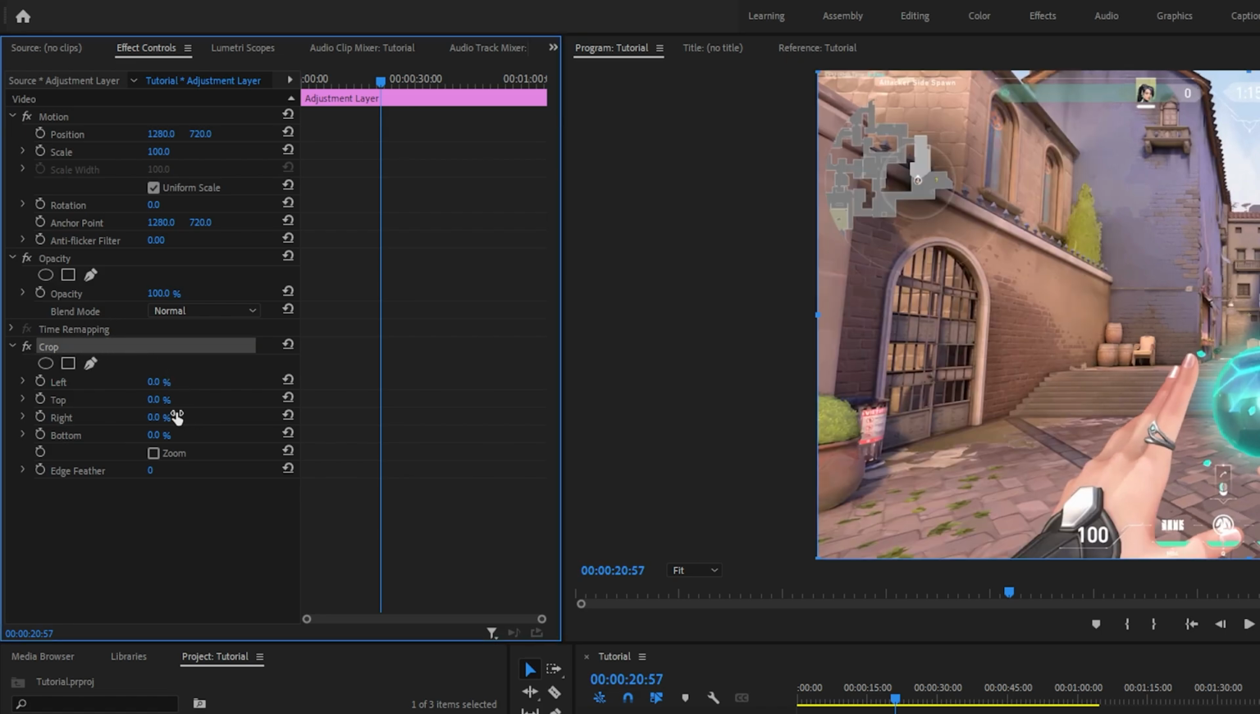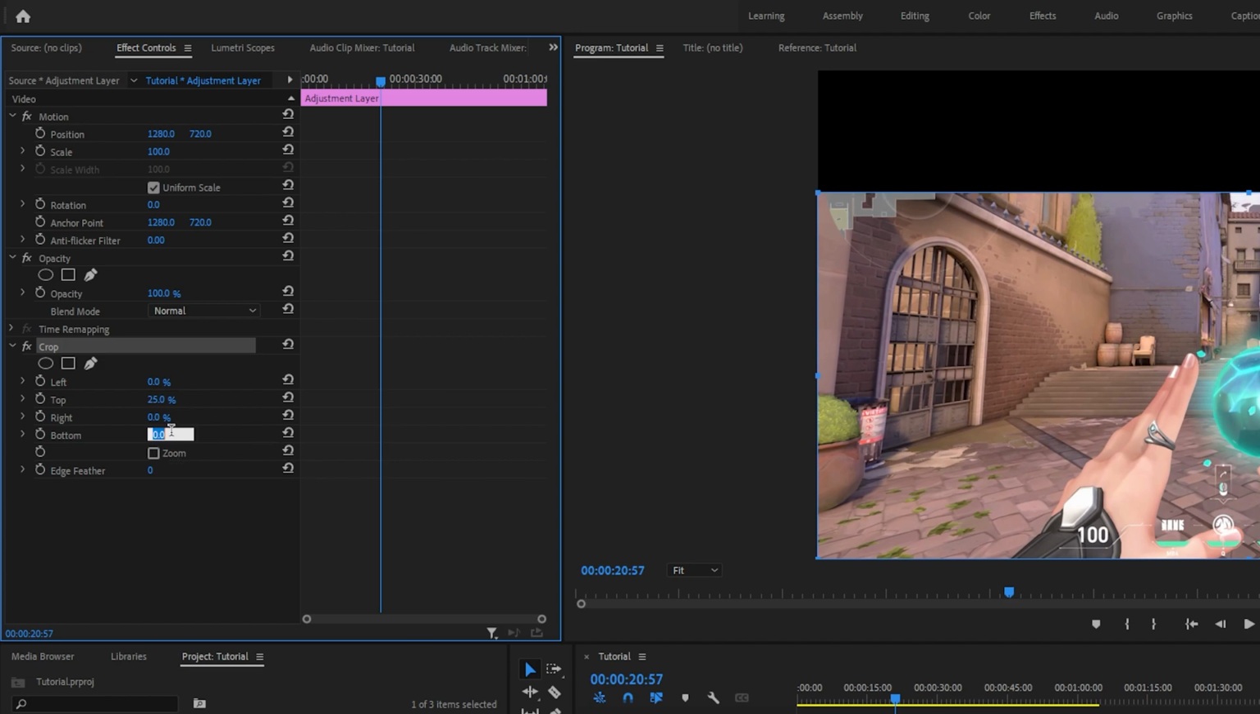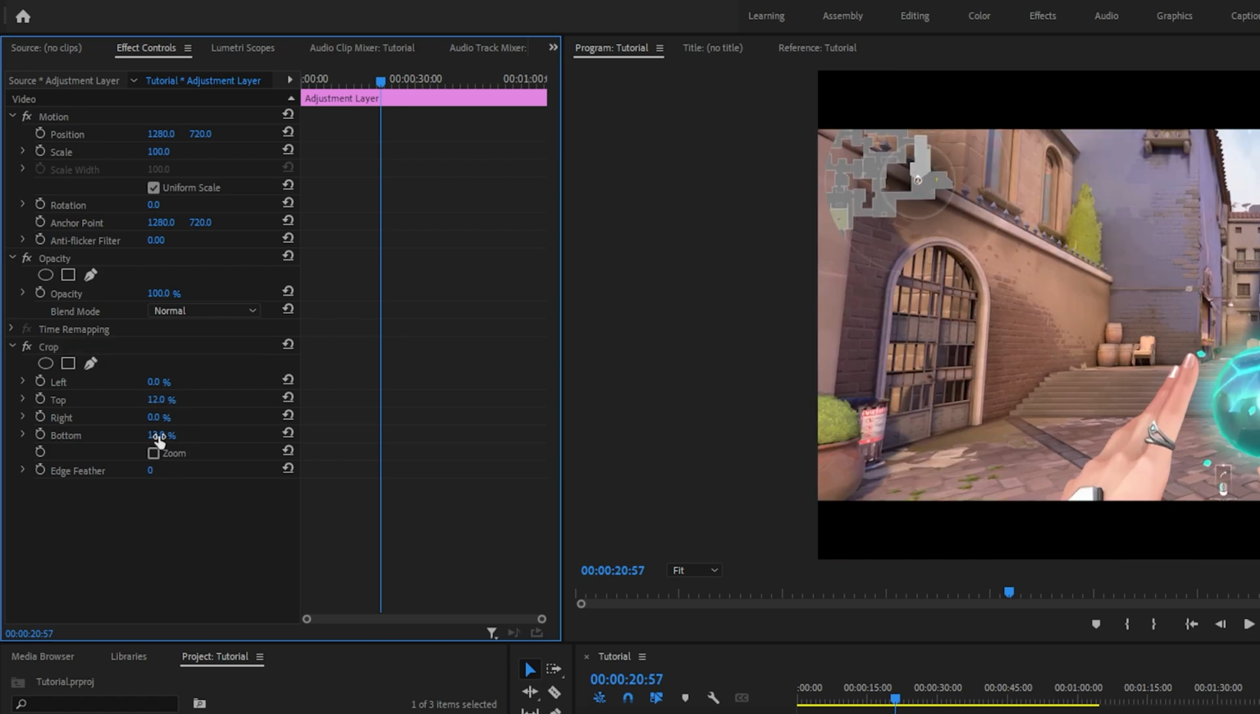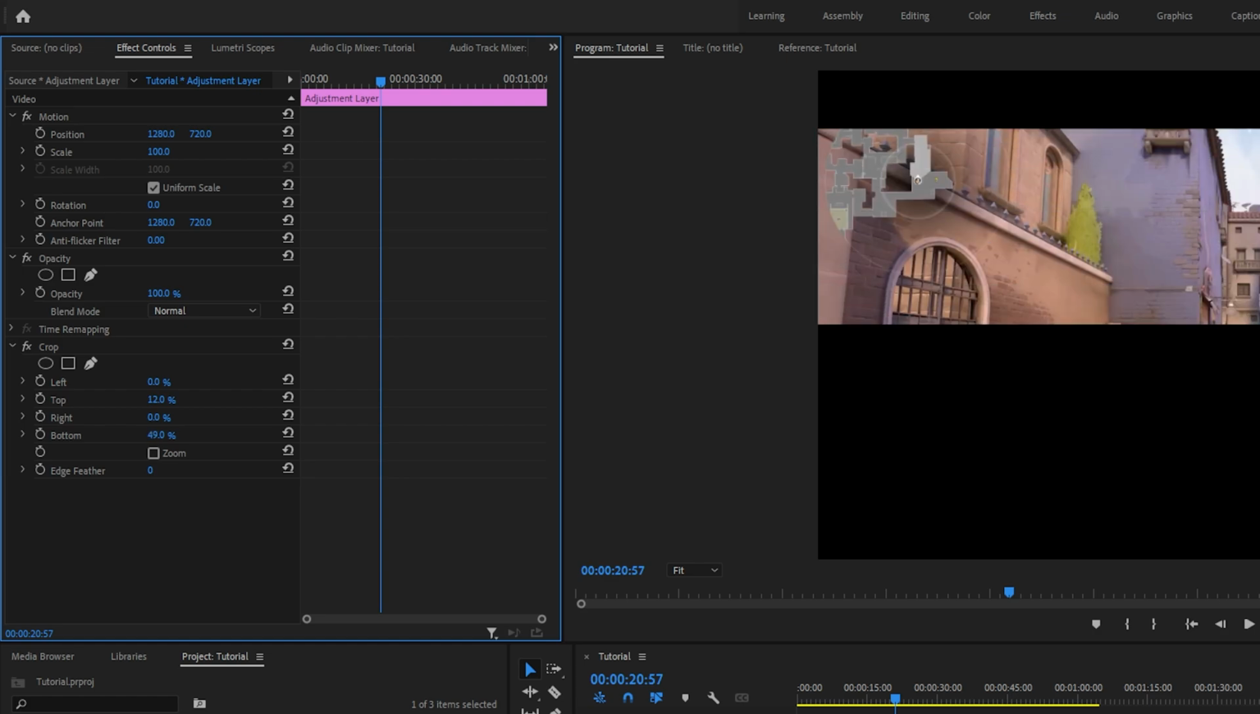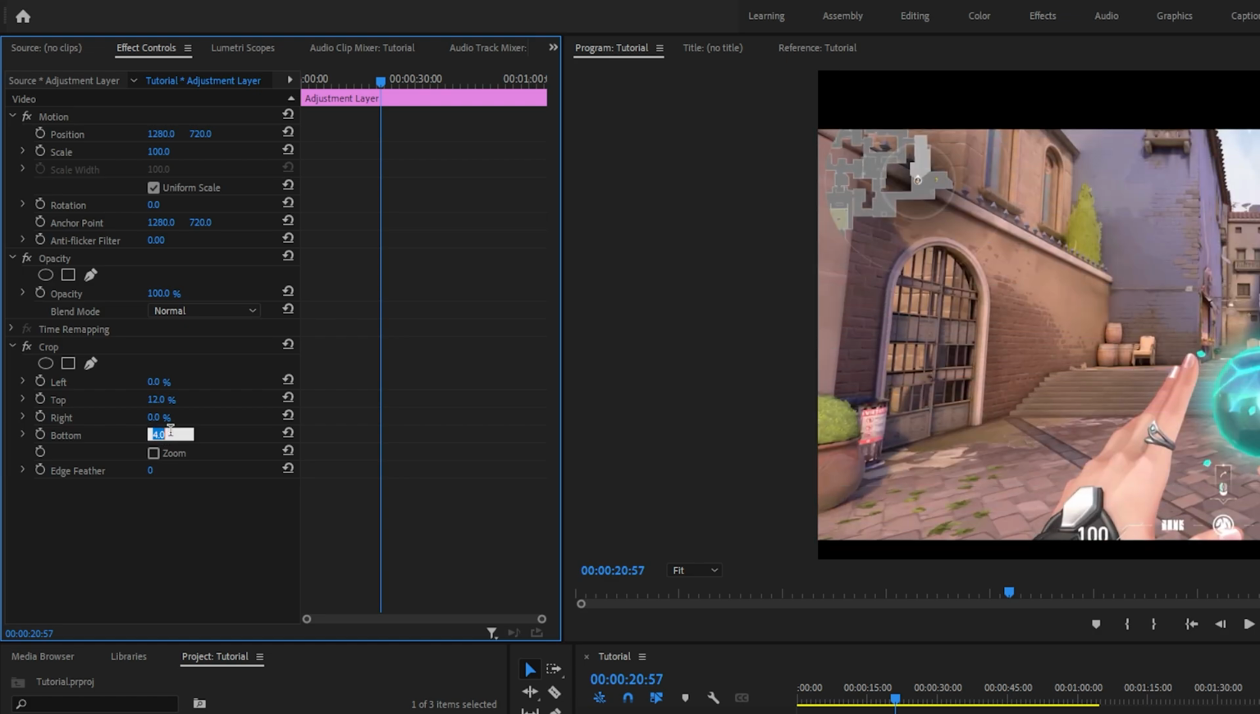Here you will see 4 options. For cinematic black bars, you will want to increase the top and bottom percentages. You can change the values by clicking on them and entering a new value. You can also click and drag on the values to change them. Moving to the right will increase the value, and moving to the left will decrease the value.